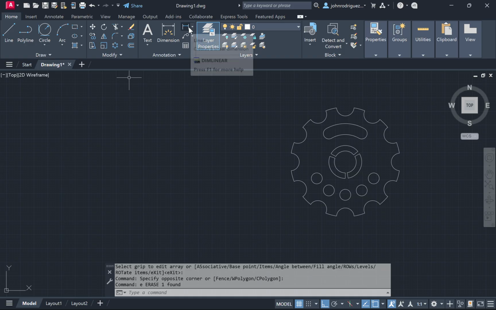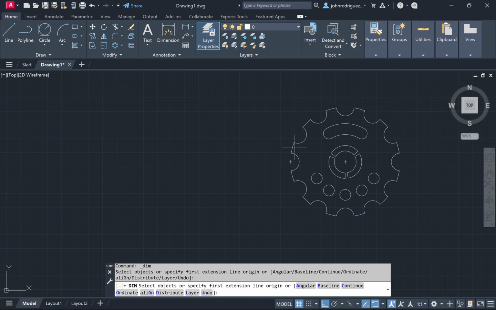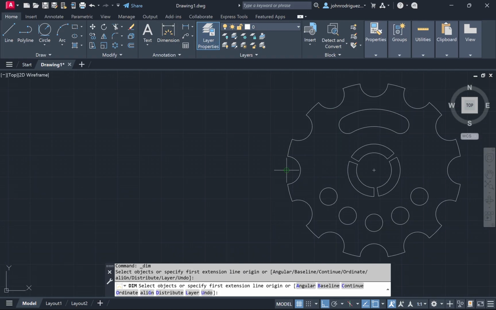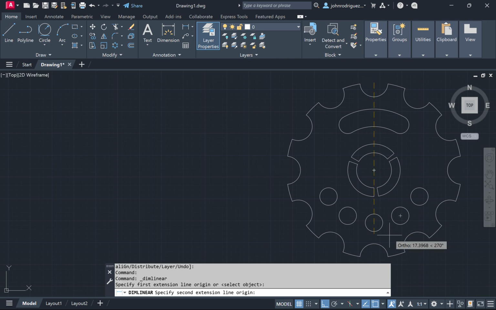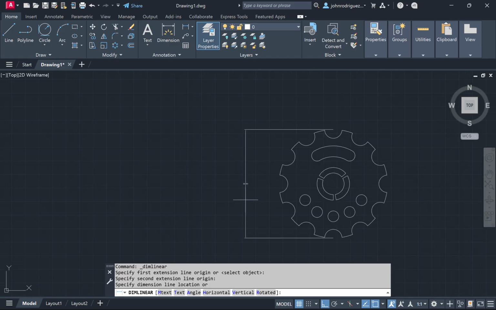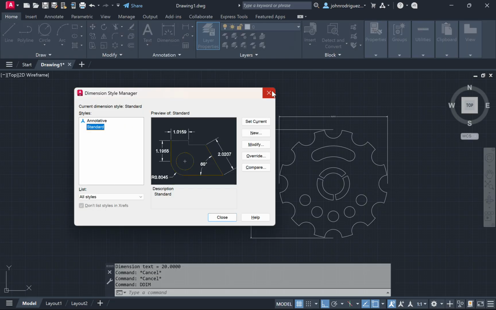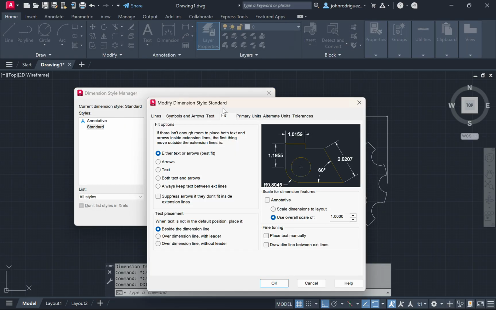I could get rid of this. Let's do the linear. That's fine. Do QDim. We could do the centers. Let's do the linear. We'll do center and center. That should be correct. That should be a radius of 10 or diameter 20. And then it's a perfect circle, so it should be the same, but let's do it anyway just to be thorough. Then we type DDIM, modify, fit tab, overall scale, and this is slightly bigger.